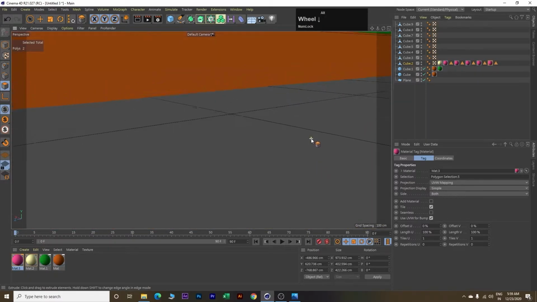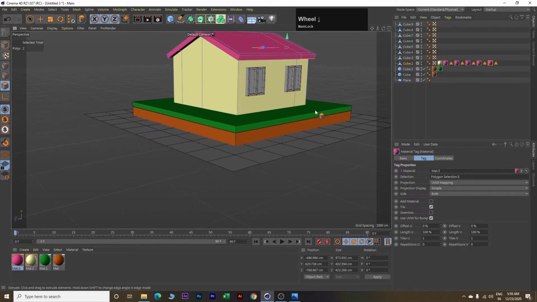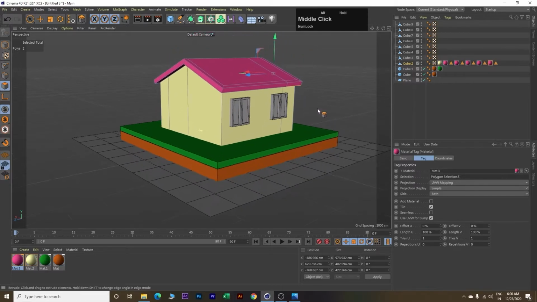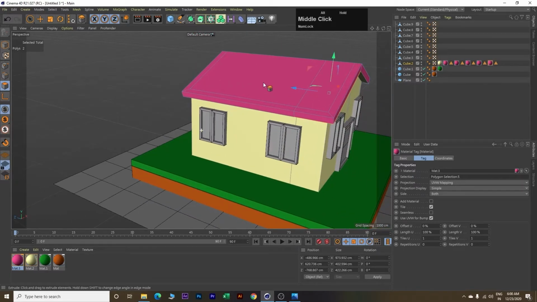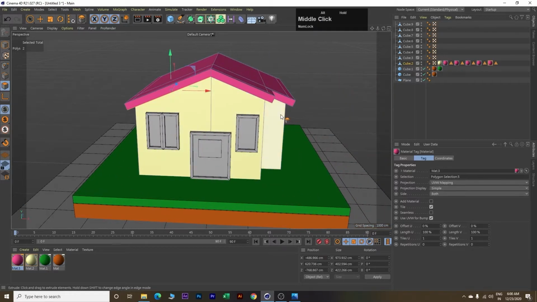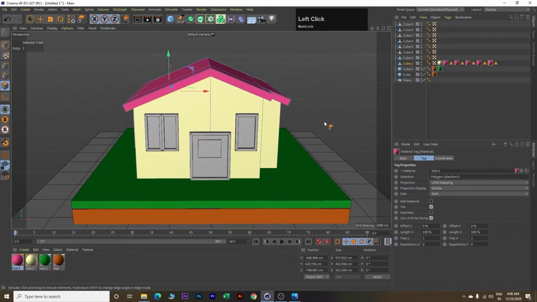Okay, so we have now made our house. Okay, so this is how our house now looks like. So let me rotate. Okay, so here we are. Okay, so next we will color our windows and our door.